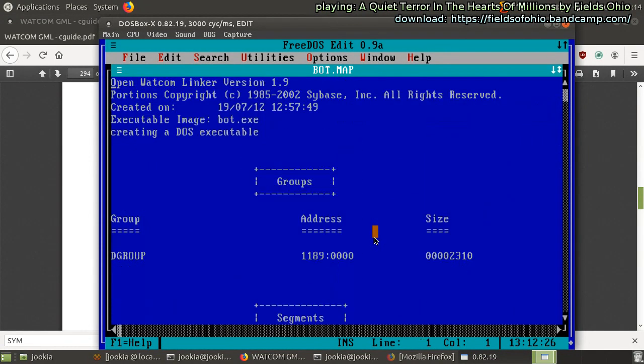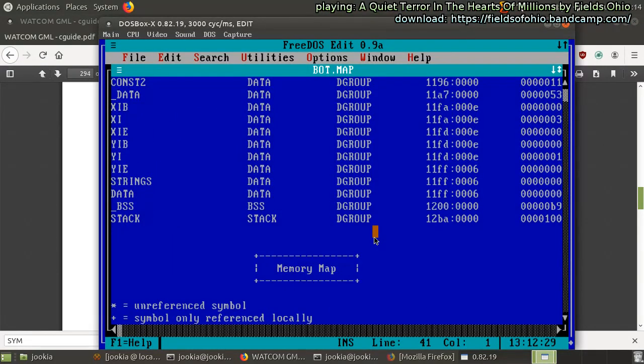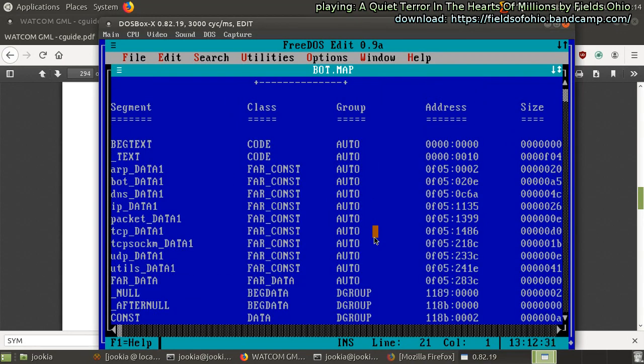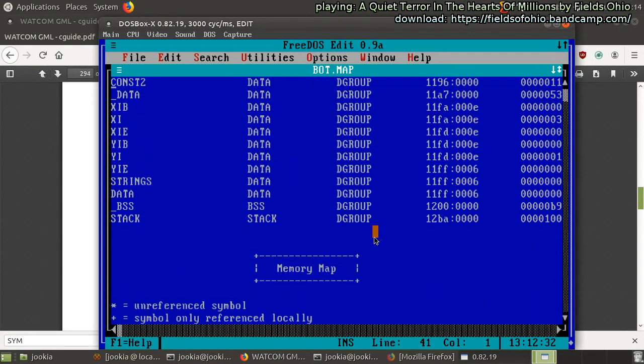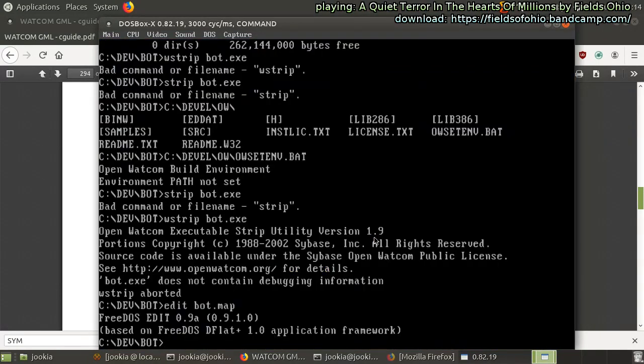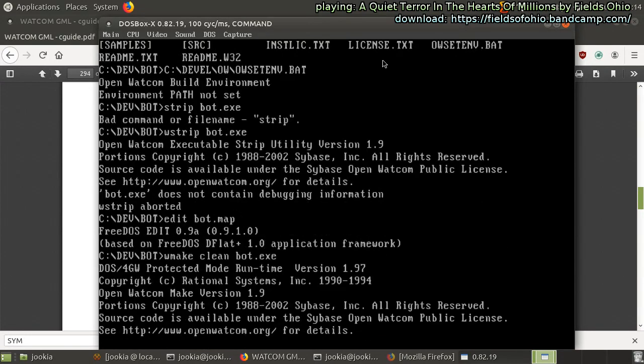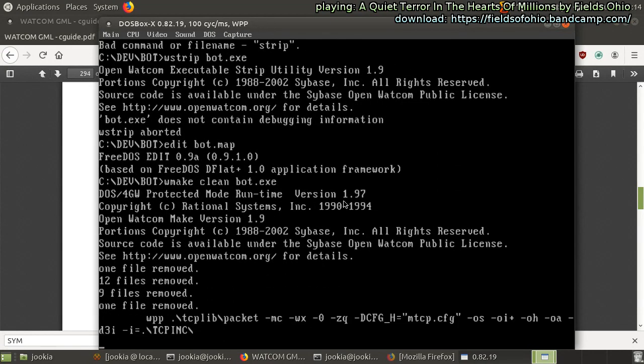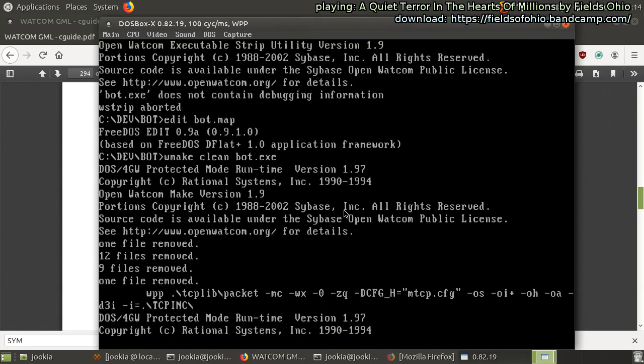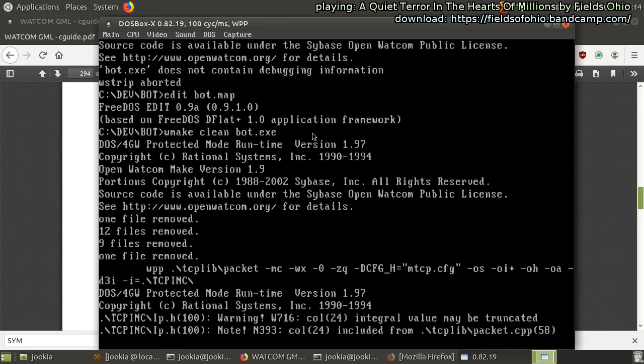So groups. Segments. Yeah, okay. Finally, we're going to do wmake clean bot.exe one last time and then try the debugger. Hang on. Oh, no, that's got D3I. Good.